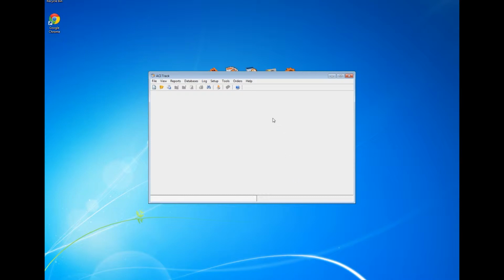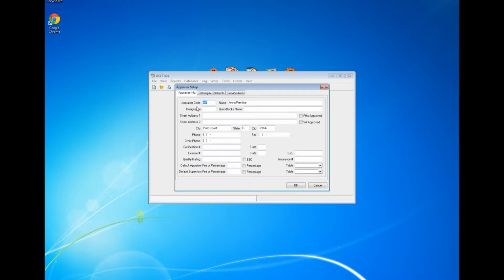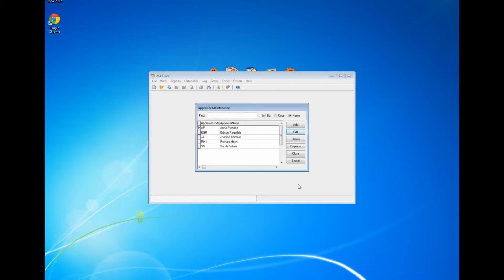Now I'm going to show you this. I'm going to go to databases, left click on databases, and now let's go to appraisers first off. Left click on appraisers. I have an apprentice, so I'm going to choose Anna right here, left click on Anna, and simply go to edit. You can see right here the appraiser code is AP and apprentice, and you see some brief information right there. The one area that I'm going to focus on is the default appraiser fee or percentage. For Anna, I'm going to enter in 60. I'm going to put a check mark right here representing percentage, and then from here I'm going to click on OK. So Anna's taken care of.